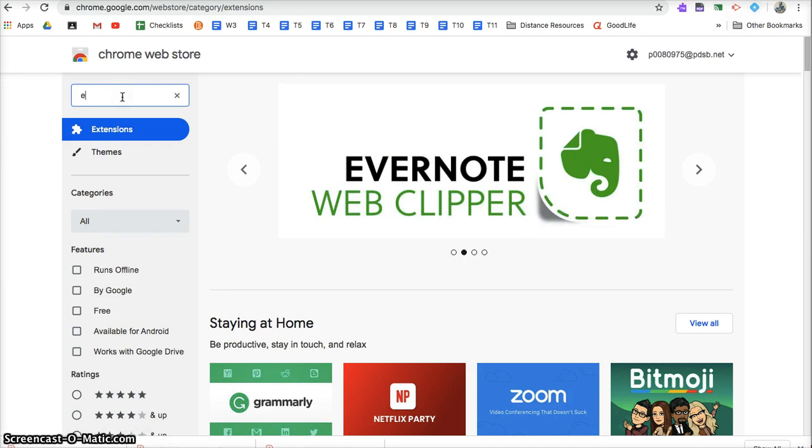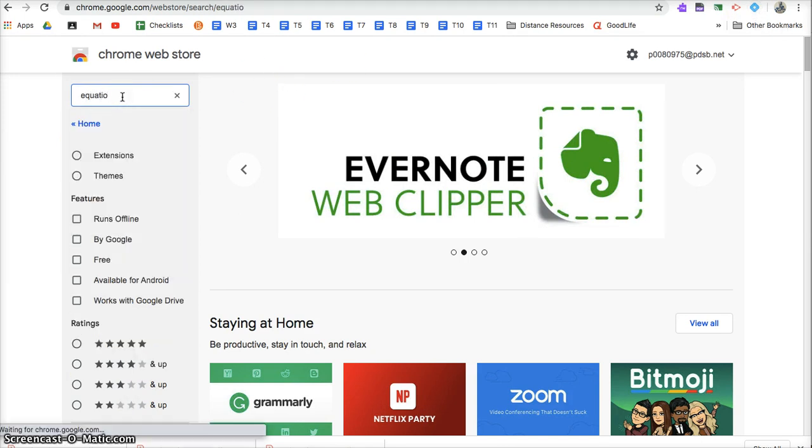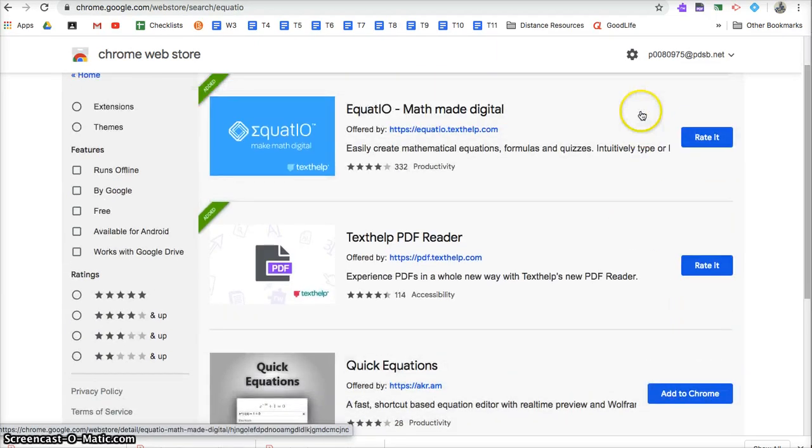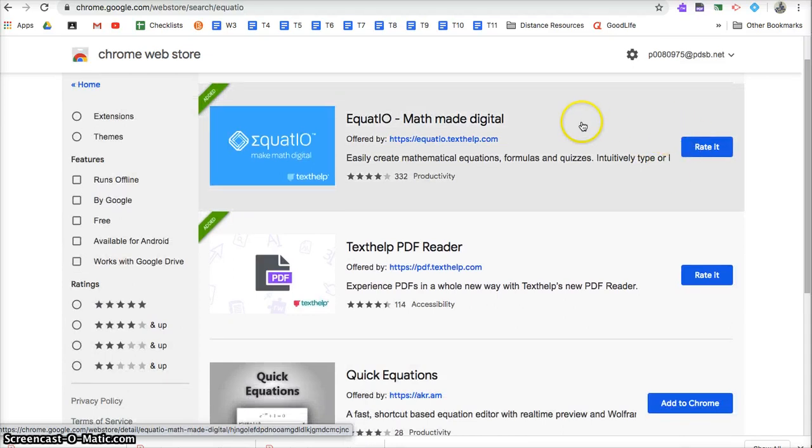If not, you're going to search equation without the N, so EquatIO, and then you are going to add to Chrome. I already have it, so I don't need to add it. It is then going to give you a pop-up to select your school email, and then another pop-up for you to accept and allow it to access your drive. You absolutely can take the time to read through the privacy policy that's included with it, but it does work with our Google Read and Write and our board approved items.